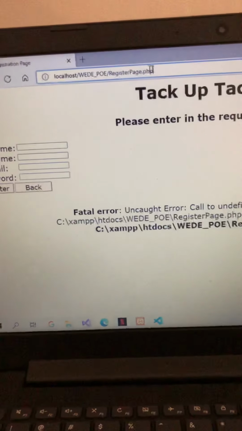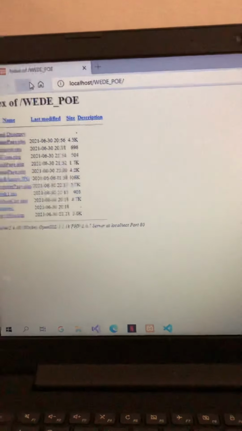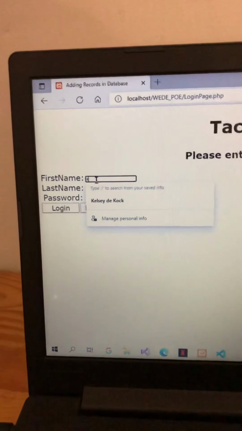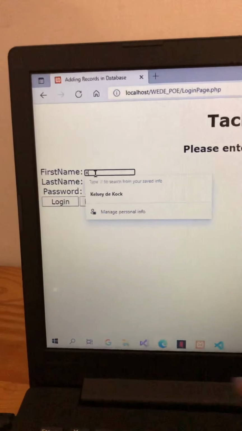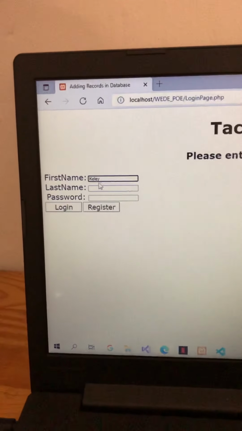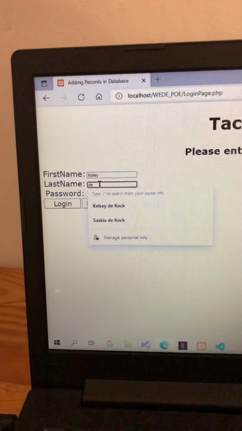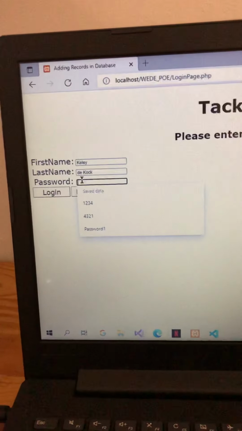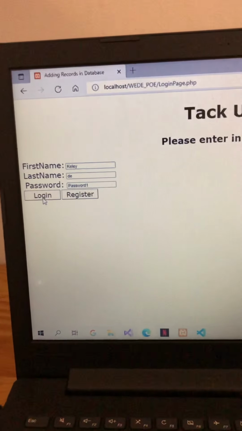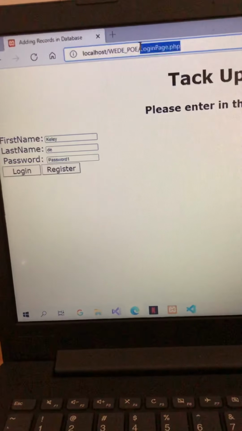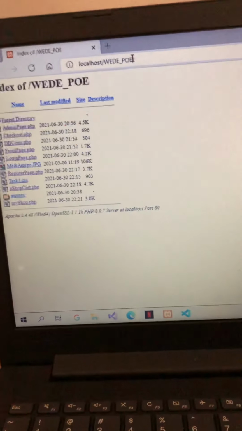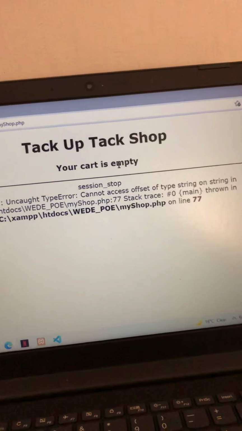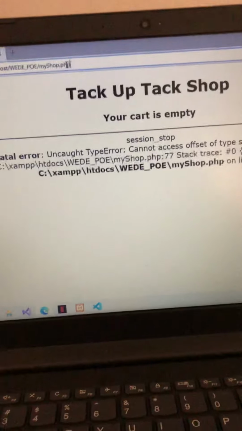So then if I go back, I can go to the login page. I can also enter in information, but obviously it doesn't work. Then I can go to my shop page. The heading comes up with your cart is empty, but I have an error.